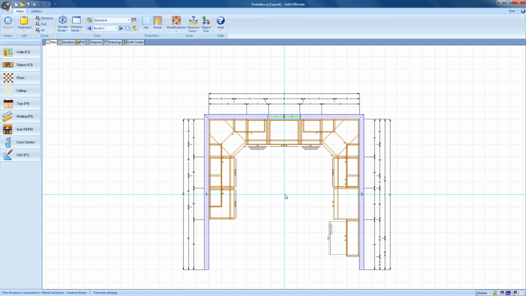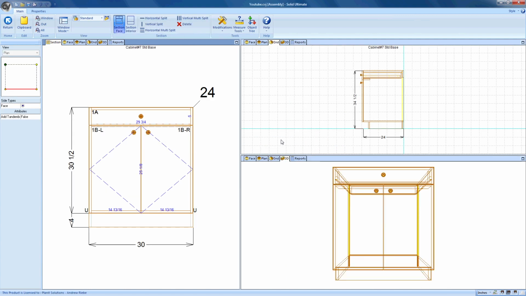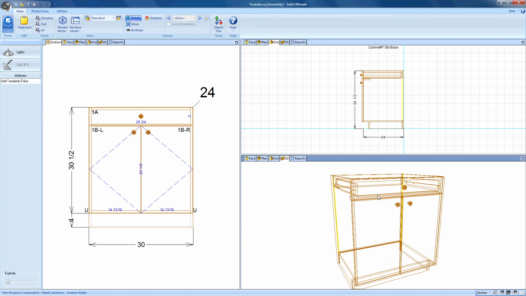So, what we have here is the walls and cabinets that we made in the last video. You can see that we have quite a few objects to play around with. Let's go ahead and edit the cabinet that we placed under the window. To edit an object from our plan view, we can either right-click on it and select Edit, or we can just simply double-click on the object to bring us into the assembly editor. This is where the majority of all object editing is done.